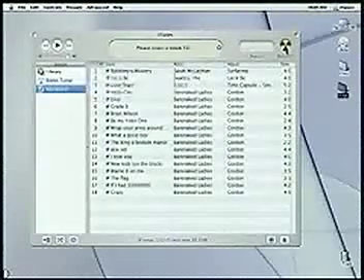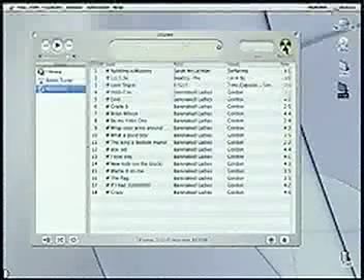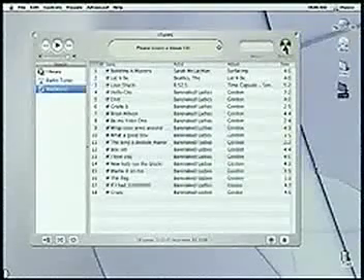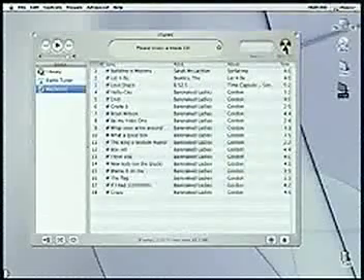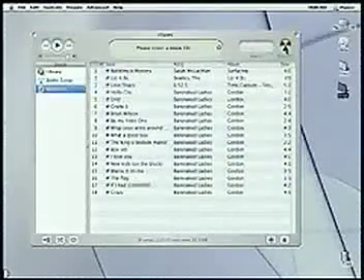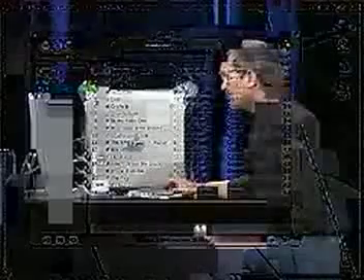Now, maybe this is a bum disk. Let's try another one here. All right, there we go. I think it's spinning up now. So this is going to just go ahead and burn the CD for me. It's going to burn the whole playlist. I don't want to burn the whole playlist, so I'm going to go ahead and stop this. But you get the idea.